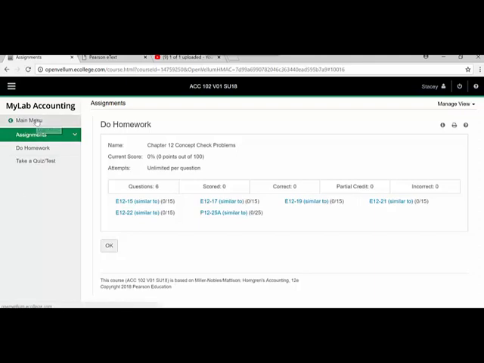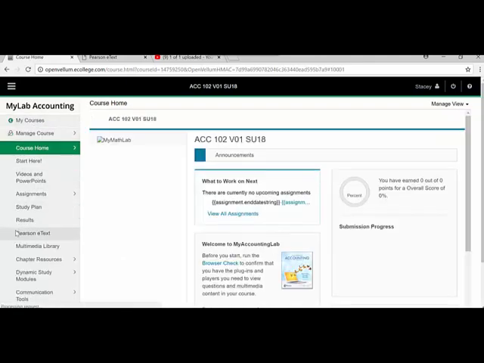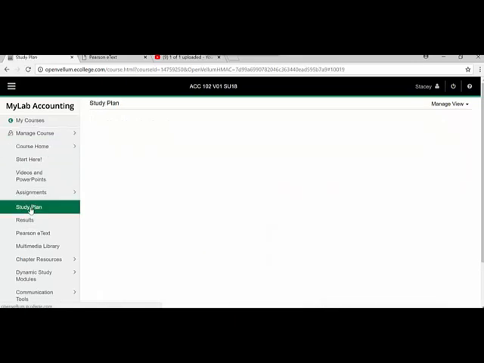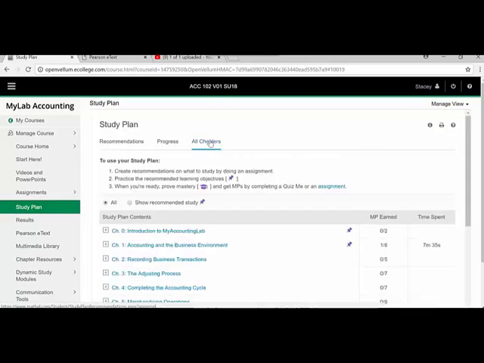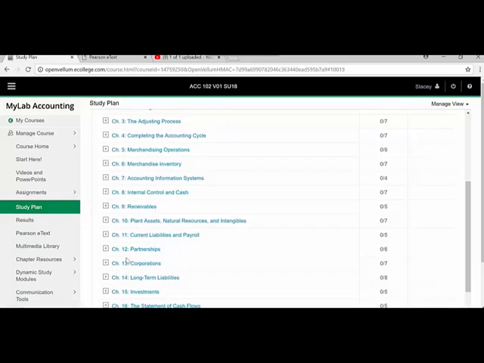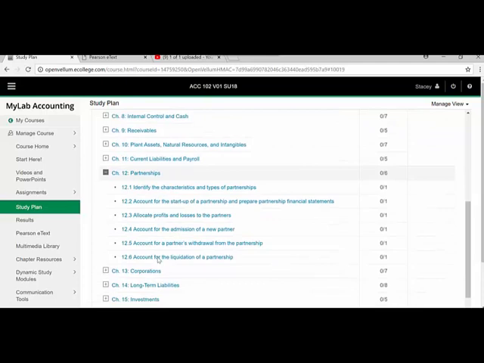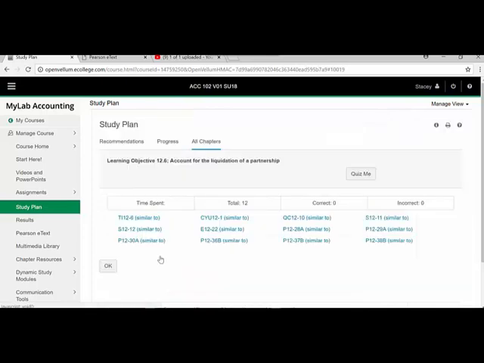The study plan, if you've never used it, I always go here to all chapters. And then, let's say I'm working in chapter 12 and I'm fine with everything up to liquidation of partnerships. So I can click on that. And then here's all the problems they have related to that. You can do all of them. You can do one of them. You can do a couple of them. You can do short ones. You can do longer ones.